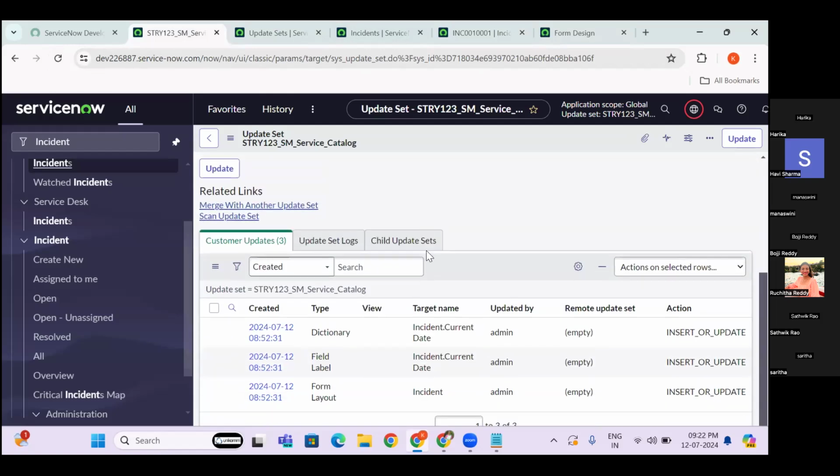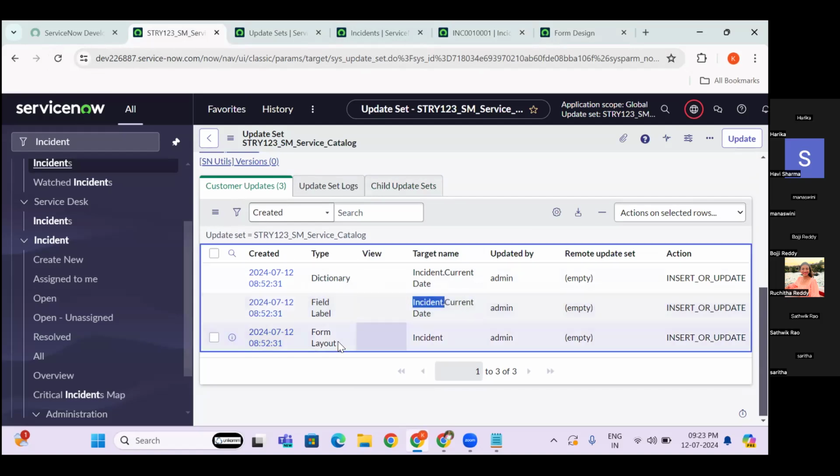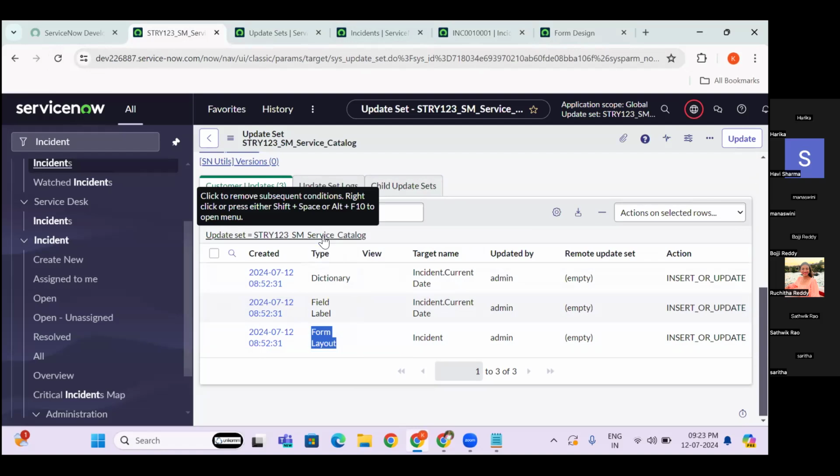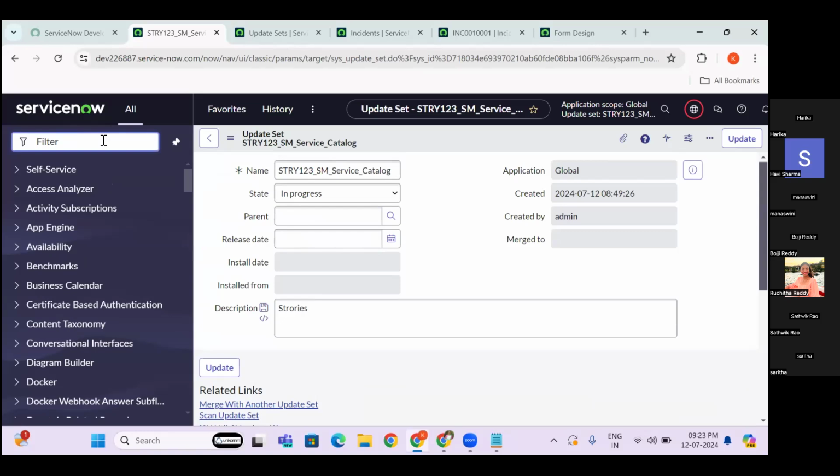So I have made a change. If you just see the dictionary entry, the field label is current date in the incident form, and I have added that particular field in the incident. So like this, whatever changes you make in the instance, it gets captured. Okay, so this is about the update set.